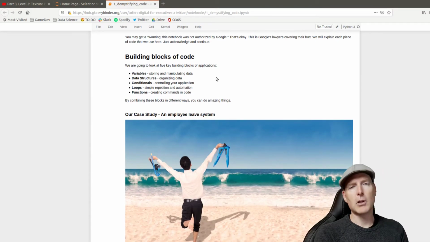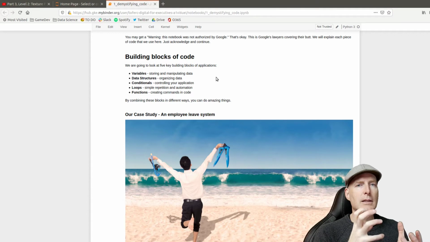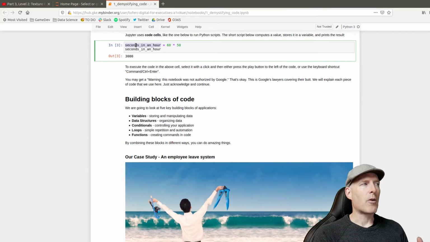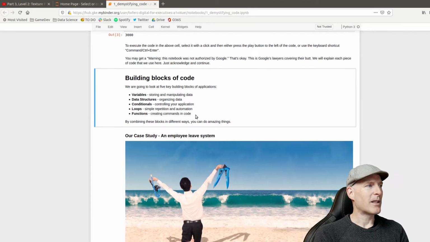I talked about building blocks, and we're going to be looking at 5 through the guide. So the first 2 that I'm hoping to cover in this episode are variables and data structures. Variables are the core fundamental element of programming. It's basically assigning data to a piece of memory and having a hook or an anchor to it. And that's what a variable is. So if we go back up, seconds in an hour is a variable. We've assigned it the value of 60 times 60, or in our case, 60 times 50. But it's basically all about storing and manipulating data.